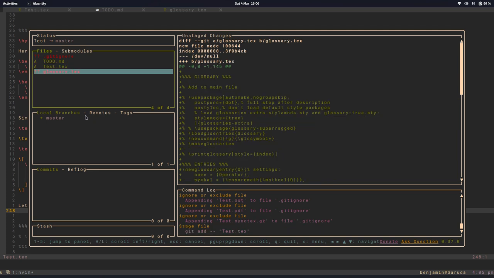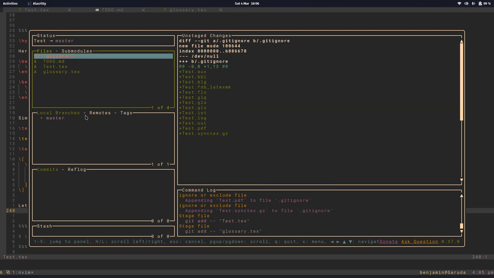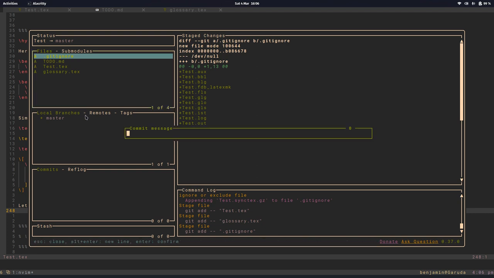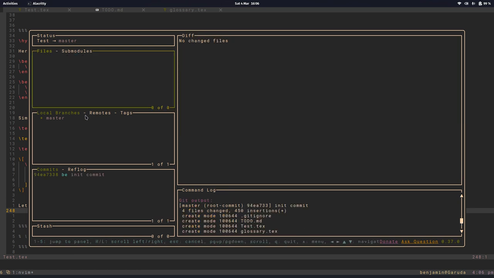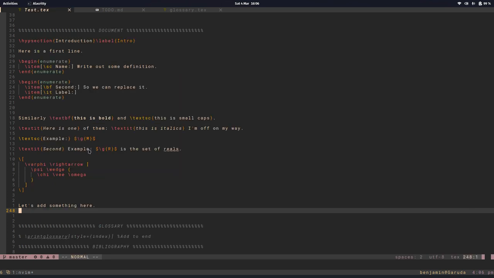And so I'll add this. I'll add the glossary. And I'm also going to track .gitignore. It's not as important, but why not? And I'm going to commit this with C, and I'll say init commit. Okay. And so now this commit has shown up down here. And that's great. So now let's quit out of here with Q.